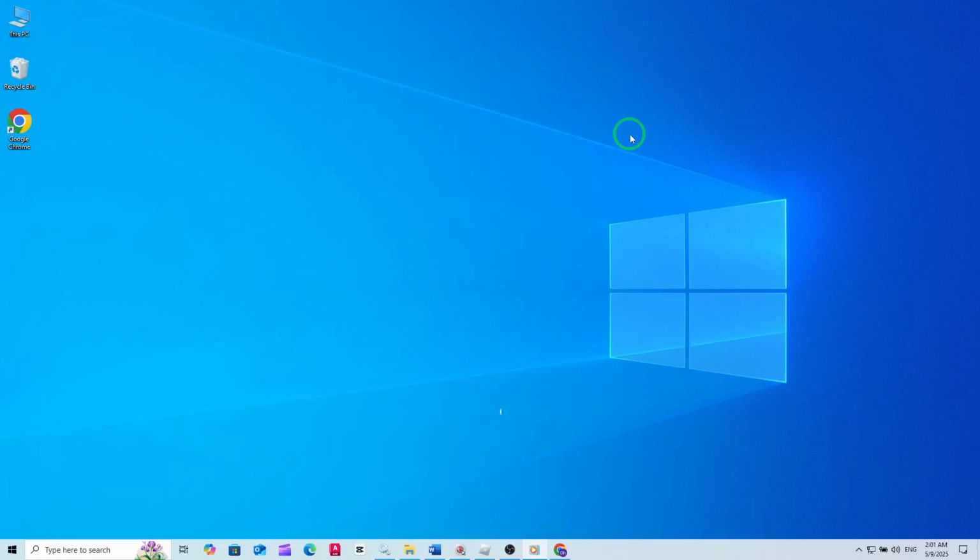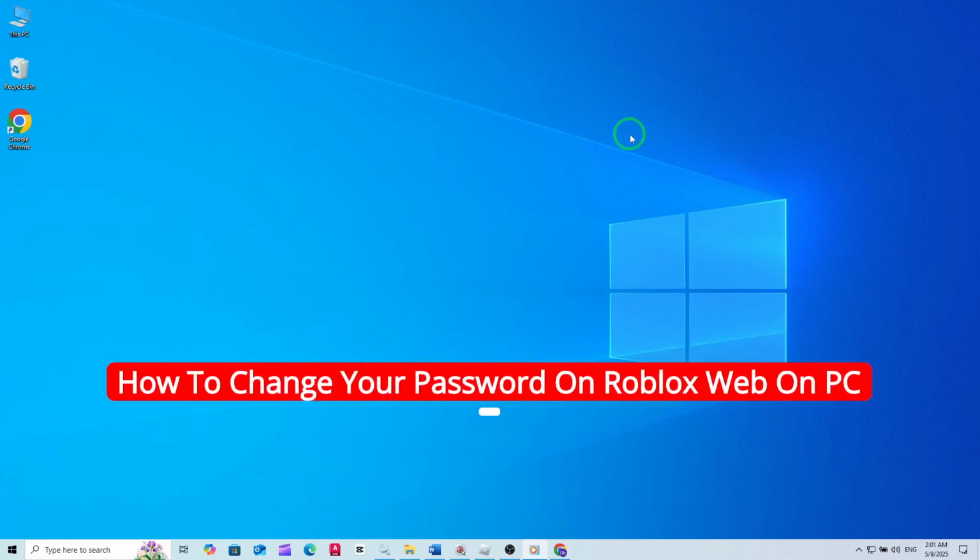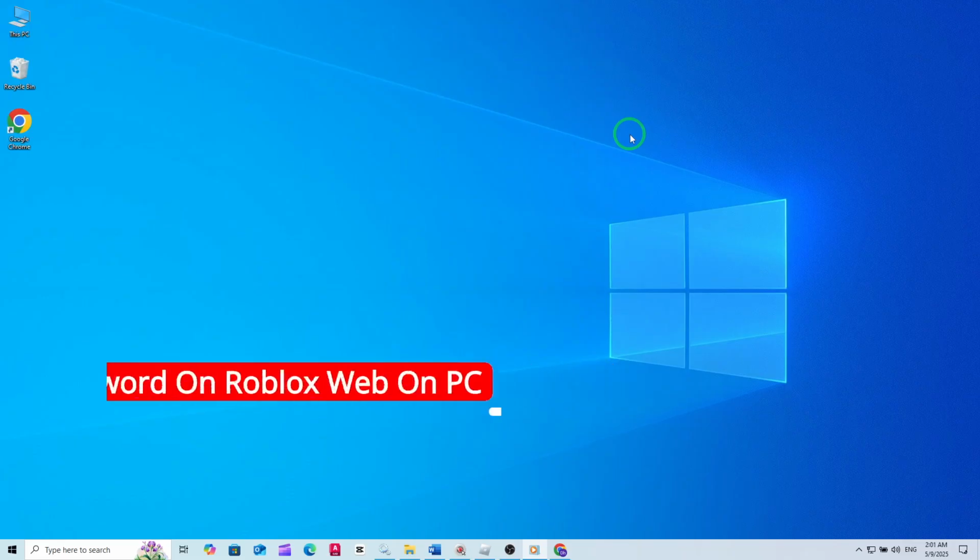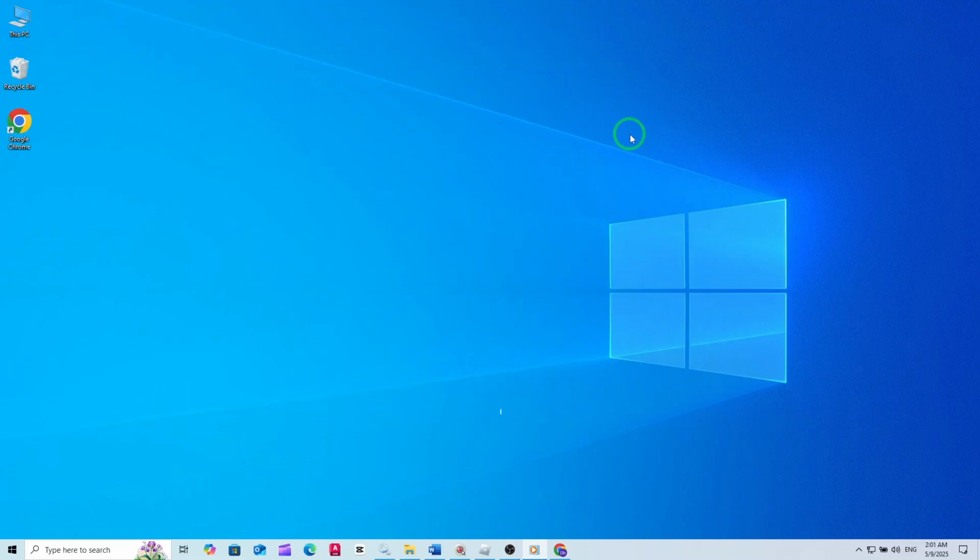Welcome! If you want to keep your Roblox account secure, changing your password regularly is a smart move, especially after the latest updates. Today, I'll show you step-by-step how to change your Roblox password on the web using your PC. Don't worry, it's quick and easy, and I'll guide you through every click.